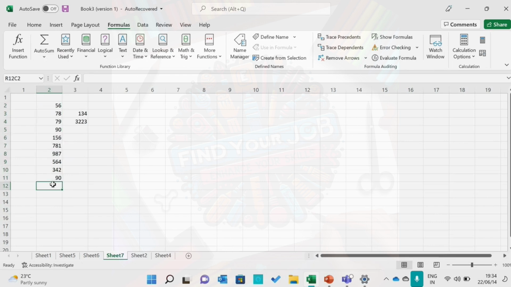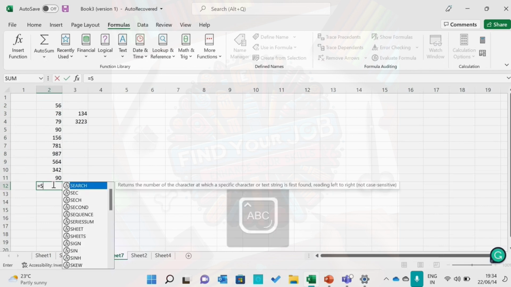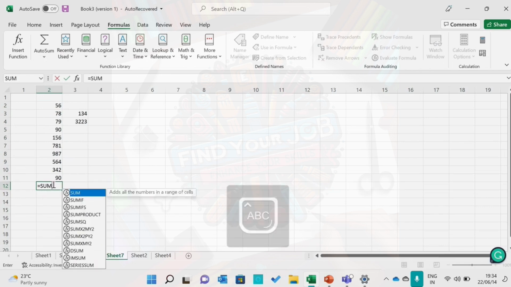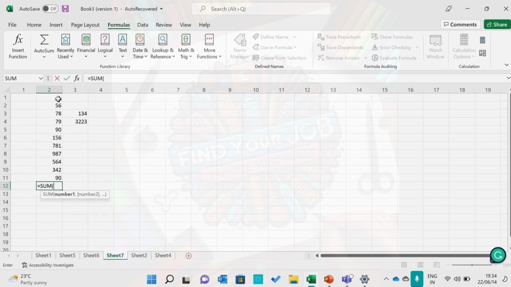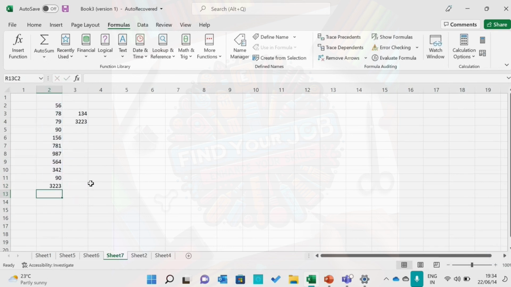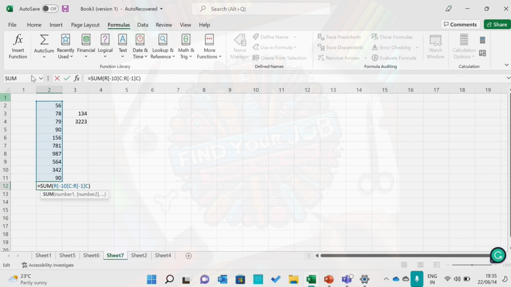You can also do equals to sum, right? First number, okay, then put a colon into last number and close the bracket and do enter and you get the same sum. So isn't it easy? What you can do is equals to sum.